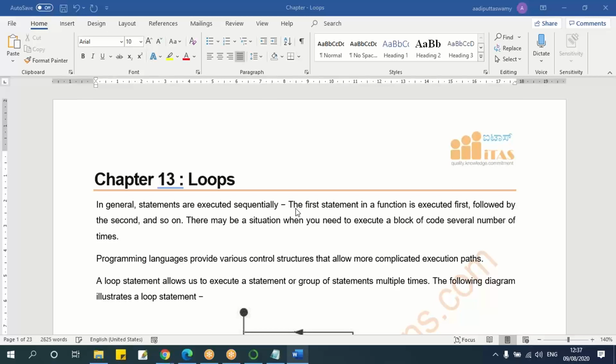The concept of loops is to execute statements multiple times. If you want to execute some process continuously a number of times, you can use loops. The mechanism of loops is available in almost all programming languages. Usually loops are used so that the process or instructions are repeated.